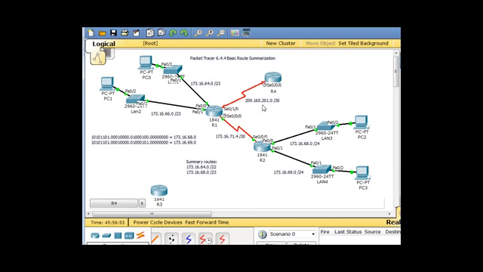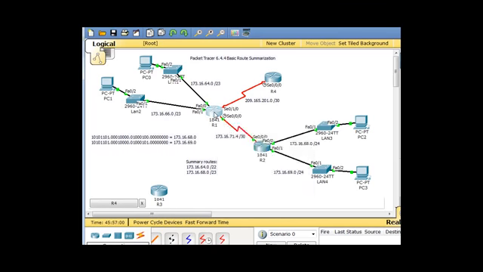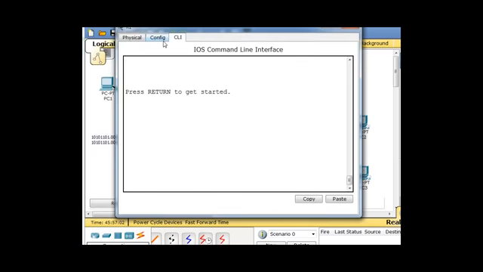We just need to configure for this network. So the first host will be on this router, second host will be on this router. So we'll do that. We'll do this router first. Go to the command line interface.